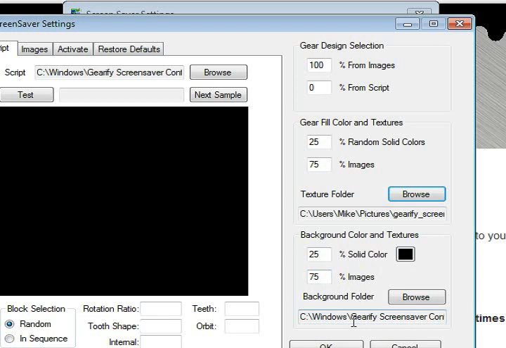And that's all there is to it for the general settings. So thank you for watching this tutorial, and stay tuned for more information about how to create gears with scripts and how to create them with images.